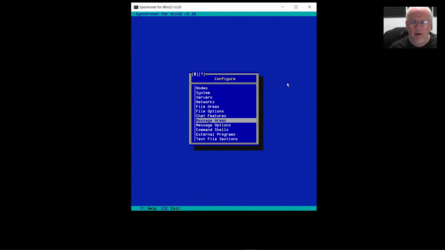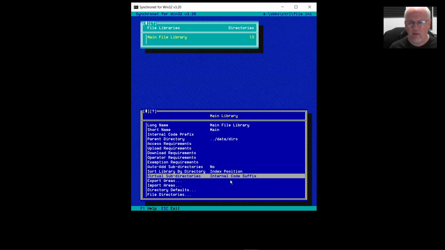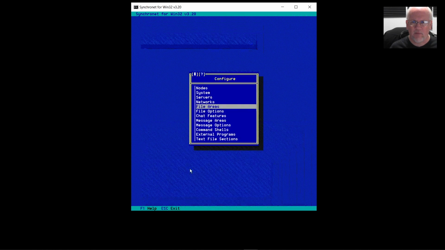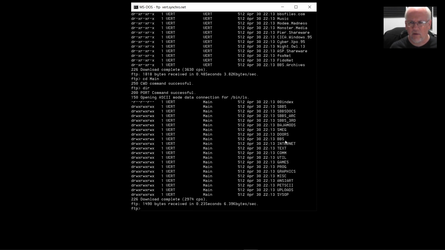All right, something else I didn't talk about in the last one, but did show up on the screen was this virtual subdirectory thing. And I didn't really explain what that's all about. As an example, if you FTP to say vert, and you did a directory and you see a lot of these are names of file libraries. So if you go into a file library and you do another directory, where do these directory names come from? That's the question that we're resolving with that virtual subdirectory stuff.